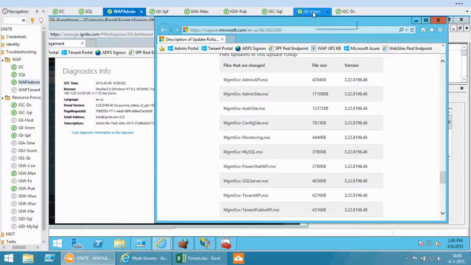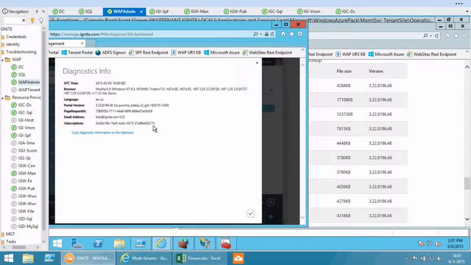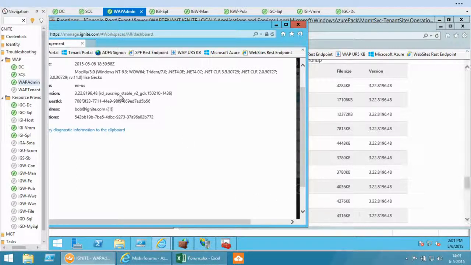So, okay, now we can see the version number. If you directly compare that with our version over here, you see that they're the same. We also know that our VMM and our SPF versions, we've already checked those and they're up to date. So you say, okay, that's not the version. So we go back to our event log.